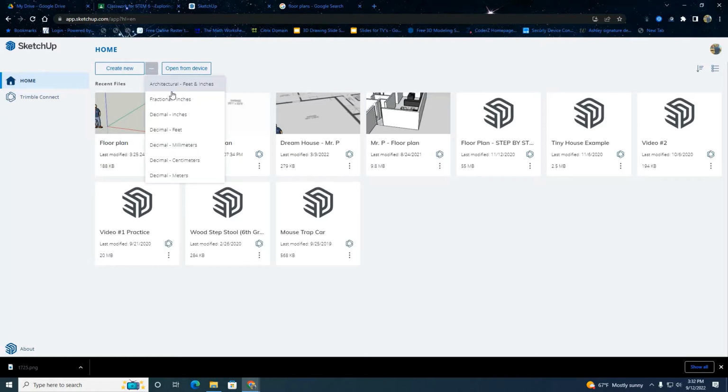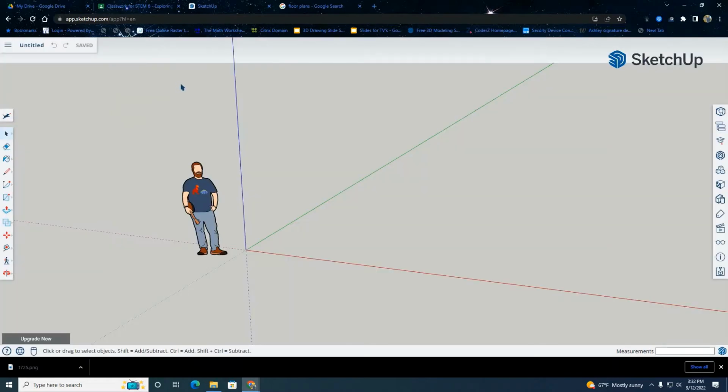So I'm going to go to Create New, and this little drop-down menu is going to give us architectural feet and inches. If you click that, it's going to launch you into the website, and this is where we do our 3D drawing. Now there is the Pro version you can pay for, but I found that this can be really nice because it's free and it works for the needs, at least for me.